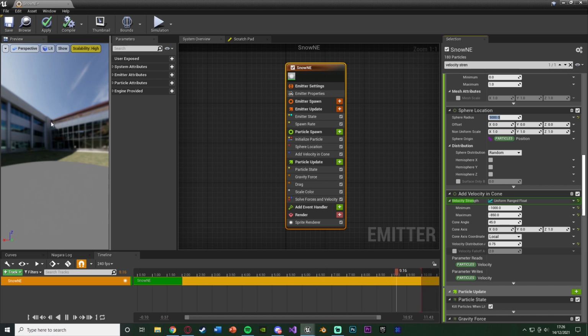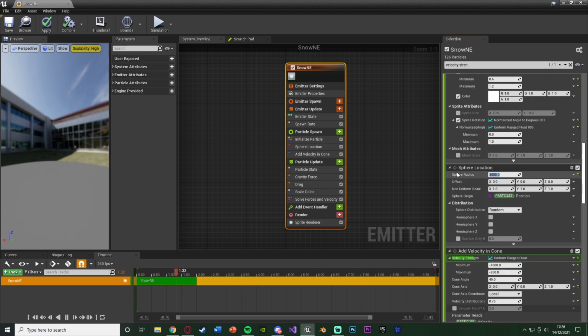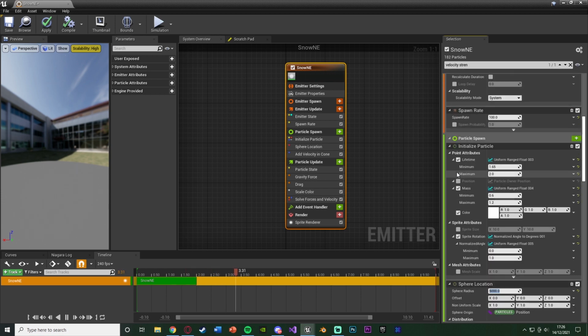So we now have barely any here, you can hardly see any. So what we're going to do is just increase the amount being spawned in. So the spawn rate here is 100. I'm going to set this to just the same as my radius, so 5000, and you'll see that that already looks a lot better.